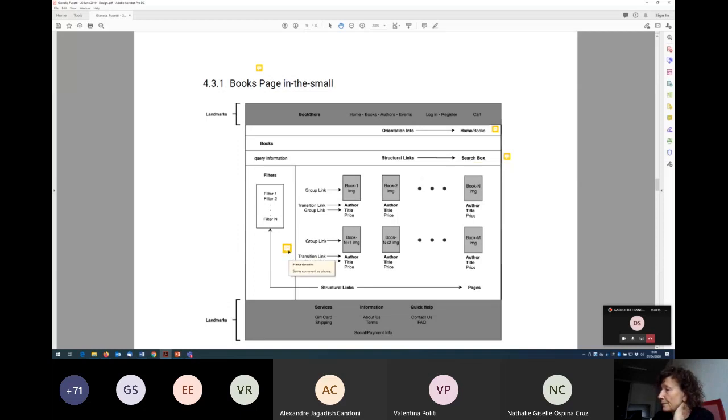Similarly here, they have filters. They can filter according to different parameters. Indeed, these are not structural links. These are links. So when you filter, you basically are in a big group, and you generate a subgroup. So they are all group links. And then here are the group links.